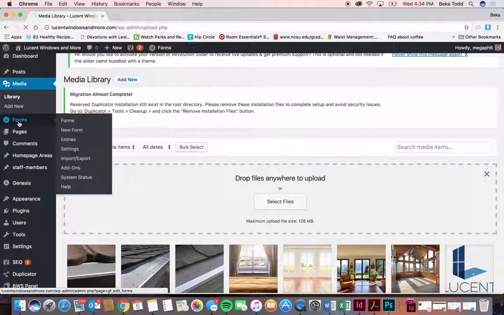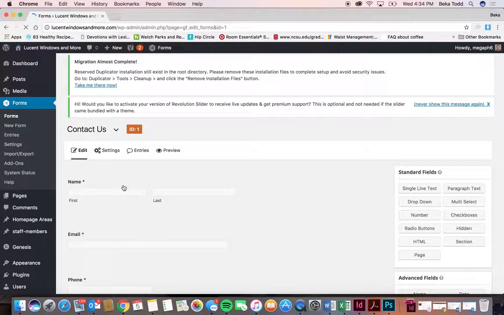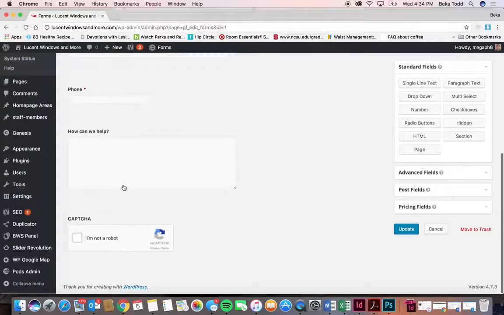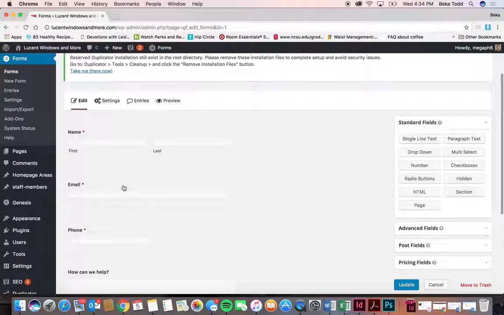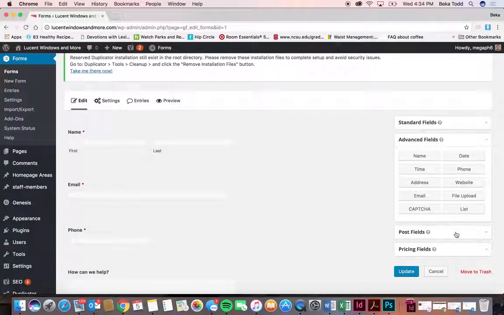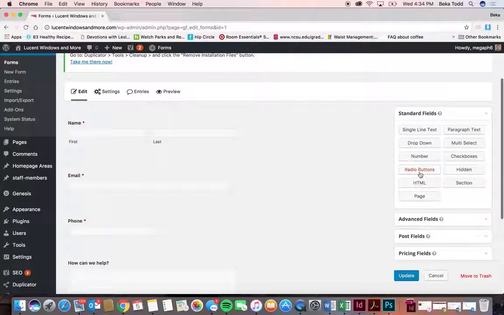So let's look at forms. Under forms is your contact us form that's on that home page. So let's look at it real quick so you can see what's in here. There's not a whole lot. So if you ever want to change anything, this is pretty simple, all you have to do is come to this right-hand side and click any of these fields. So you can add a single line of text, and that would look like these, and you could just change it. Or you could add radio buttons.